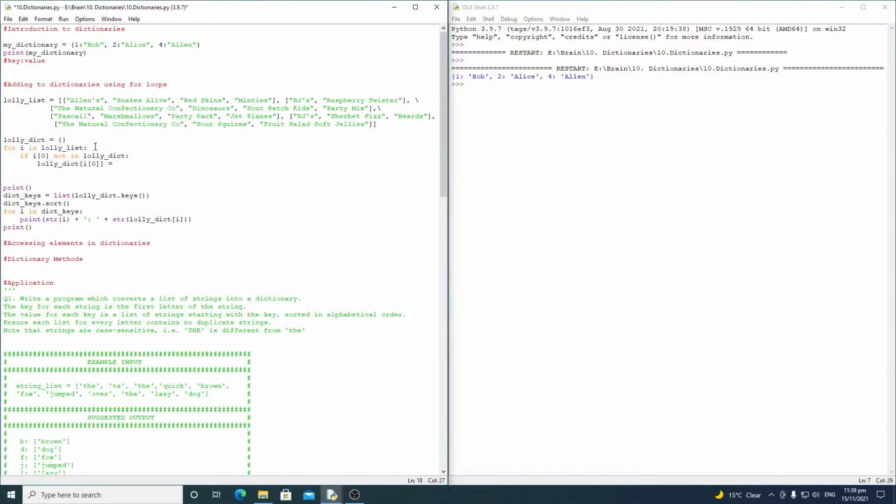So if it's not there, all we're going to do is set it equal to that list, and we don't want to include the manufacturer, right? We just want to include everything else. So we're going to take it from index 1. So this is index 0. We're going to take it from index 1 to the end of the list.